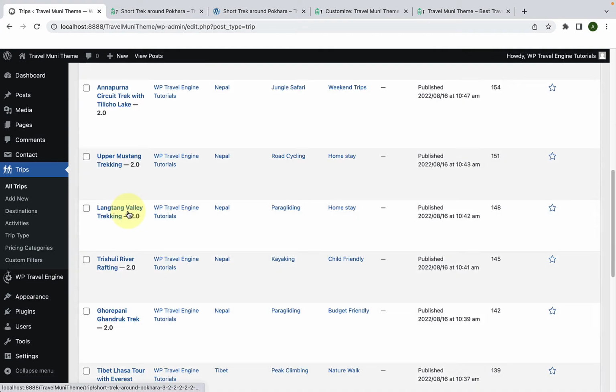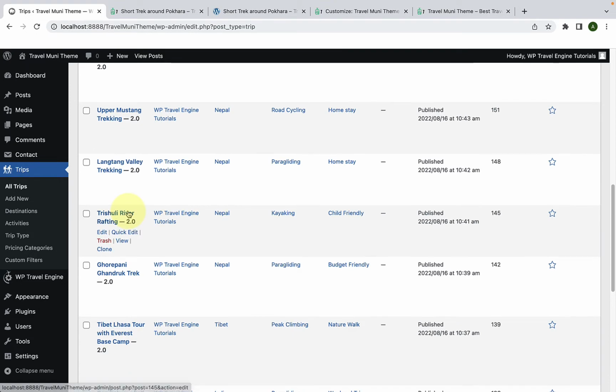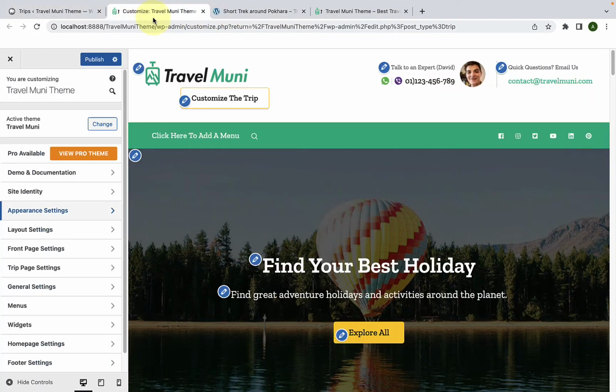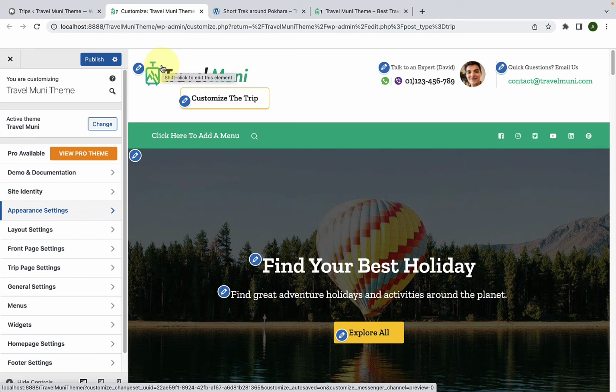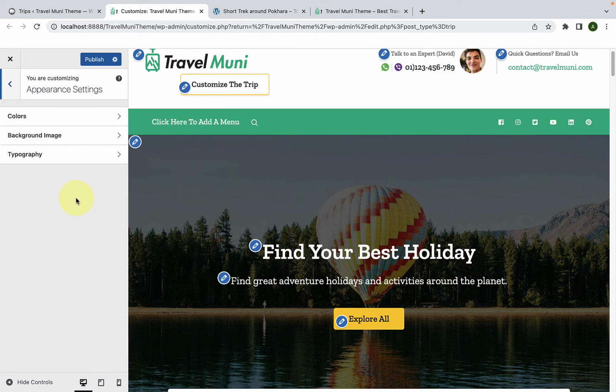I have added a few more trips. Now that we are done with creating our trips, let's continue with our customizer settings. So I will cross out the unwanted tabs and let's continue with the customizer settings from the customizer tab. We are done with site identity. Let's go to appearance settings.